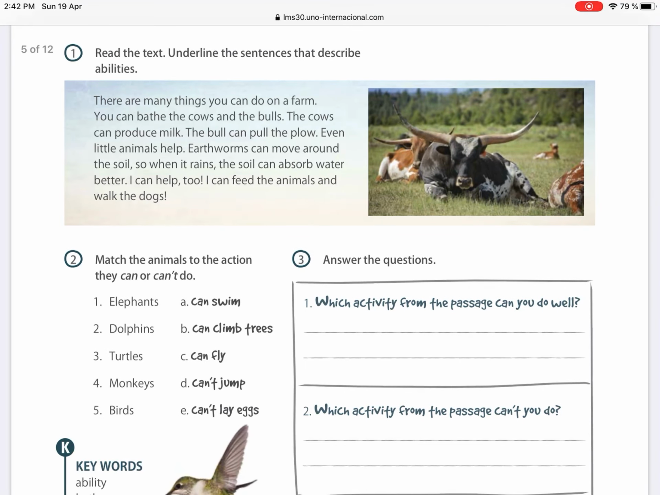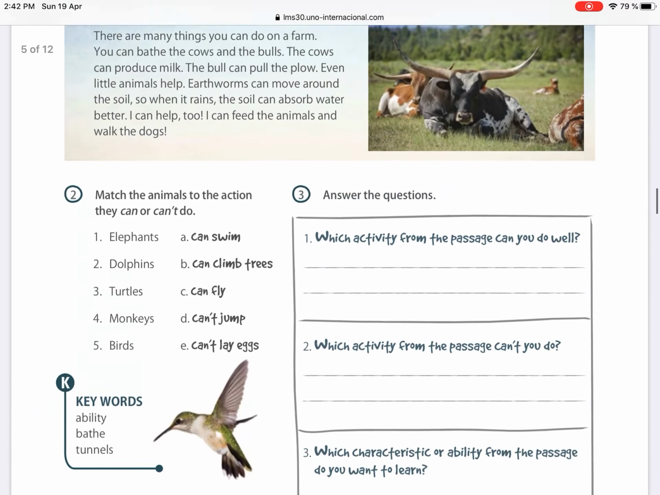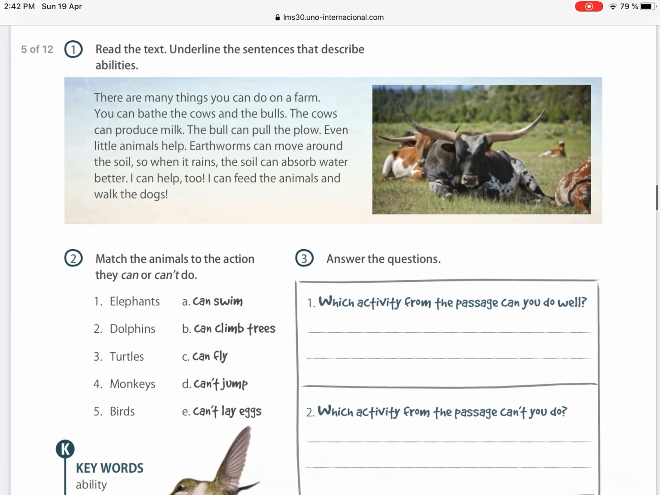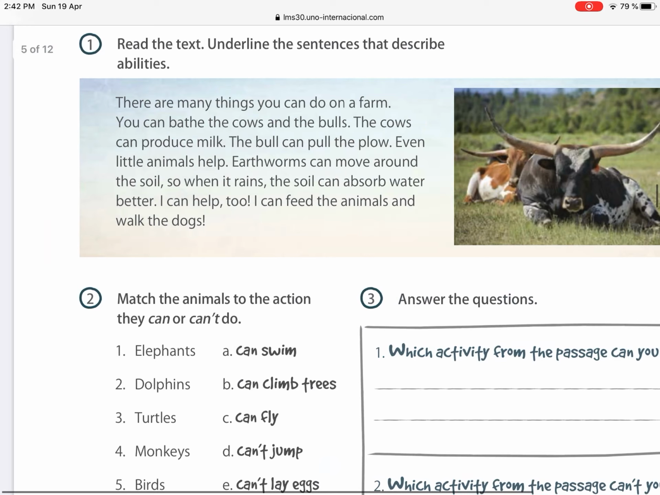Just go to page 48. Look at this, page 48. Right, so I'm going to read the text for you. In here it says, read the text, underline the sentences that describe abilities.